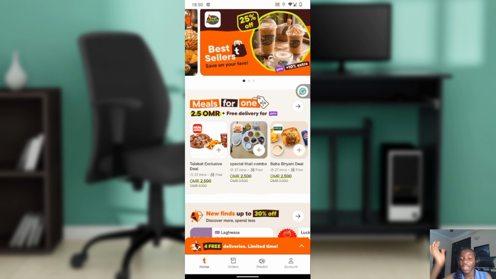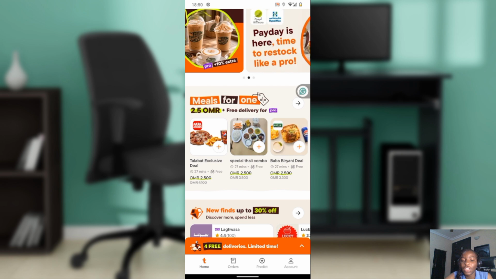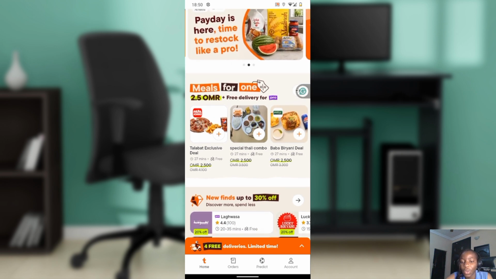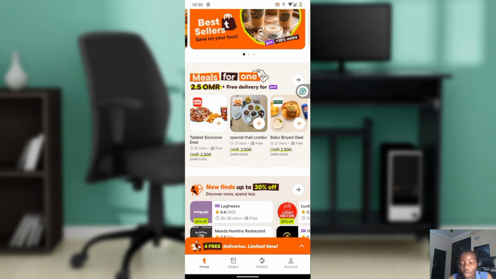First, launch the Talabat app on your Android or iPhone. And if you're not already signed in, ensure that you log into your Talabat account using your registered phone number or email address. So once you're in here, go ahead and search for the restaurant, grocery store, or other merchant you want to order from.